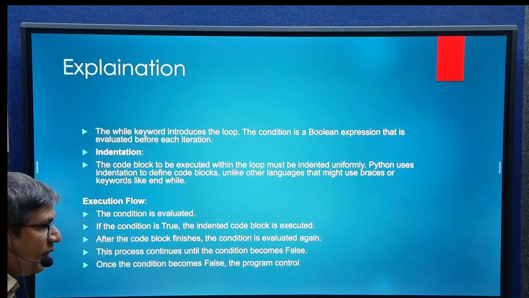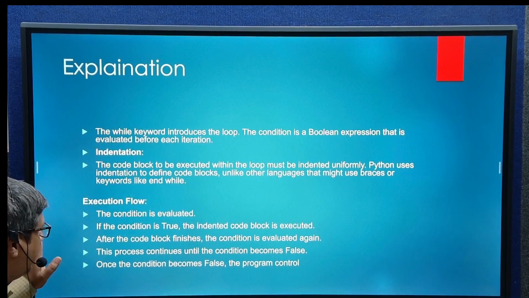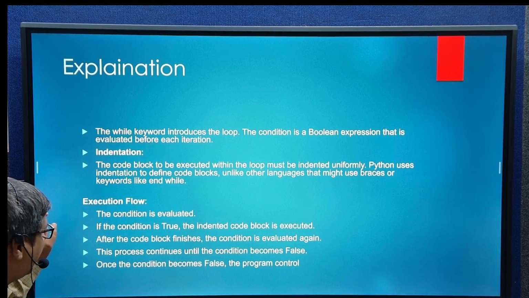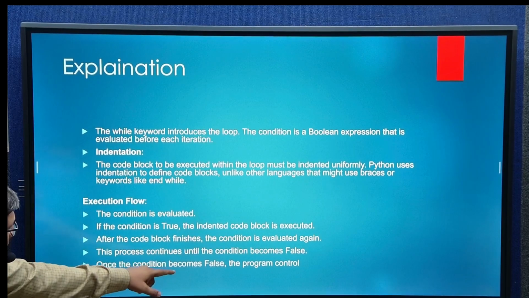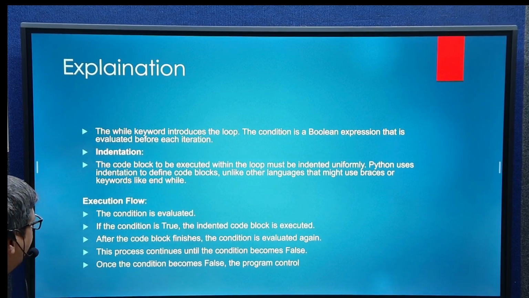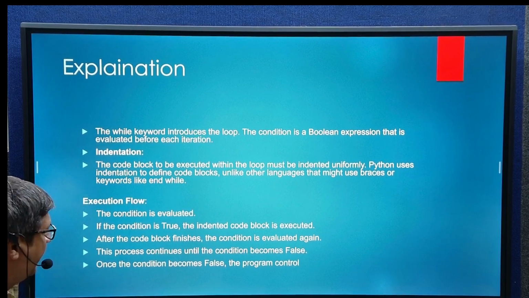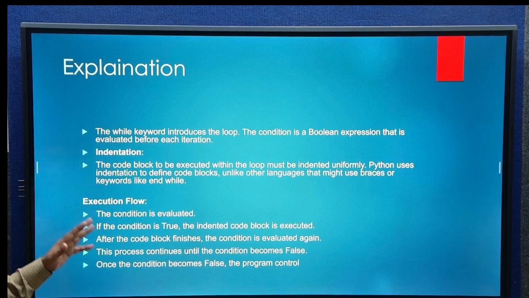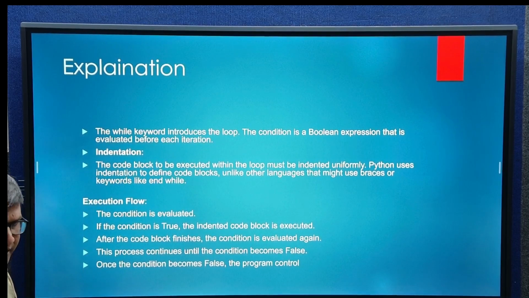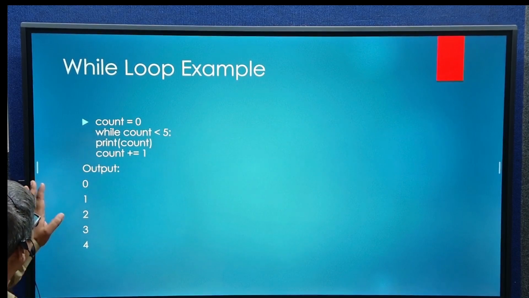So this is very important. The syntax is different from the for loop, but this is quite an easier syntax compared to the for loop. Once the condition becomes false, the program control goes out of the loop. So this is the explanation of the syntax and working of the while loop, and after that we come to an example of the while loop.